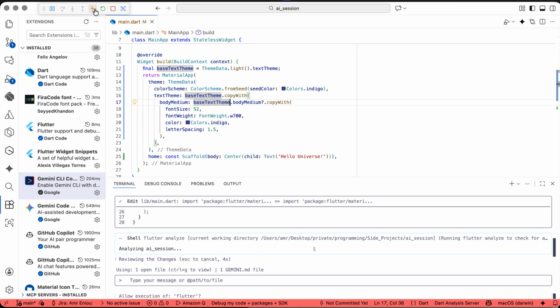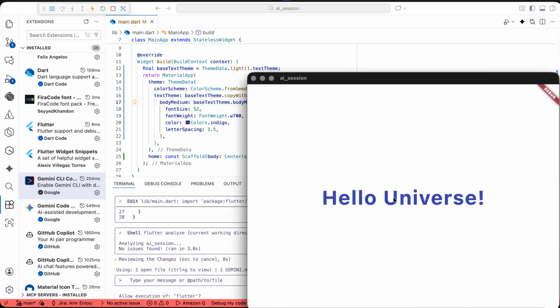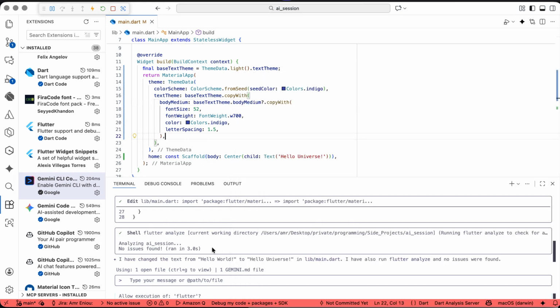Okay, let me refresh. Hello Universe. So this is Gemini CLI. You can use it for anything. For example, I can ask it to change all my files in desktop, arrange desktop files, and so on and so on.